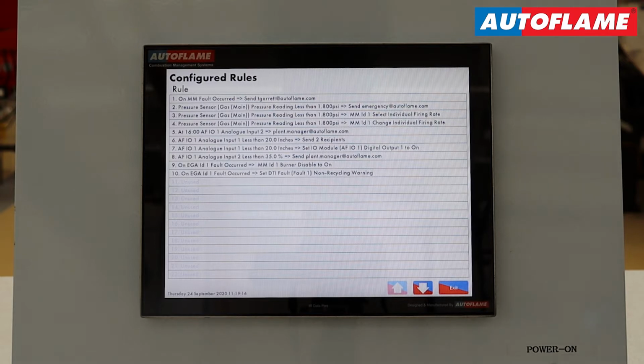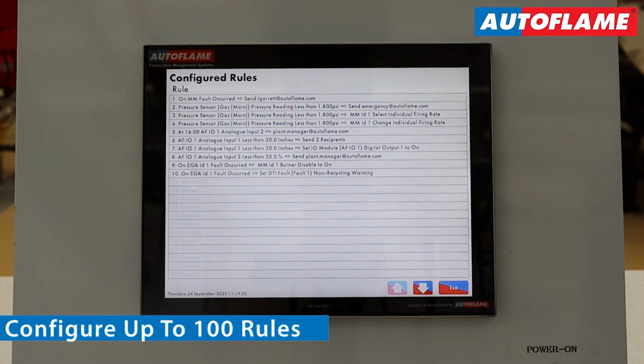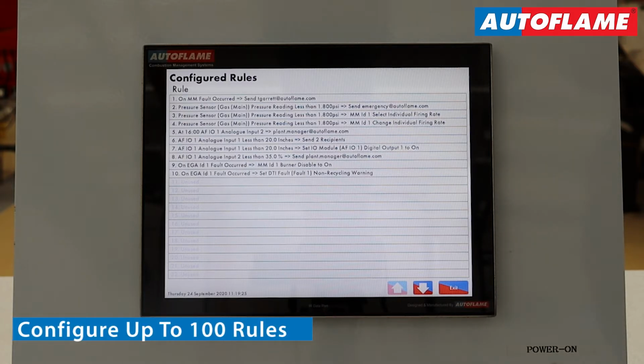Here I have my DTI rules configuration page. I have 10 rules here. I can create up to 100 of these. Let's have a quick look at some of the more basic rules that I have configured today.